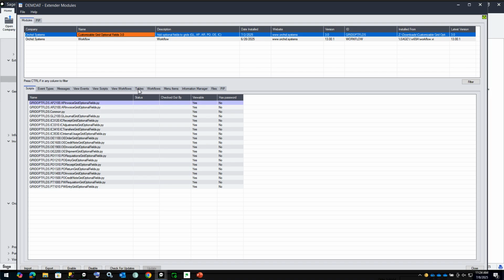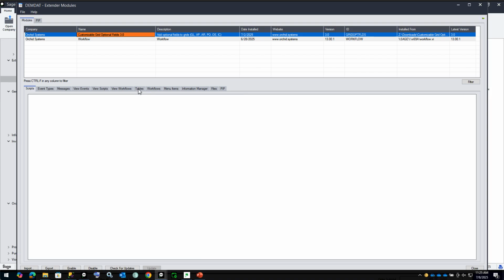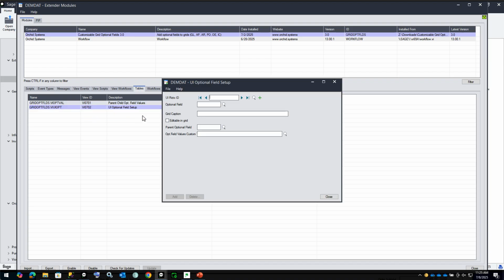So this is where we enable the scripts. So that's adding the optional fields to the grid. We'll see which ones we've configured in this database. It is per Sage 300 screen.